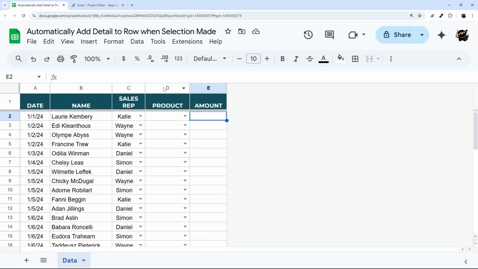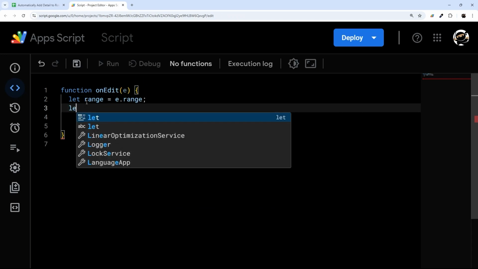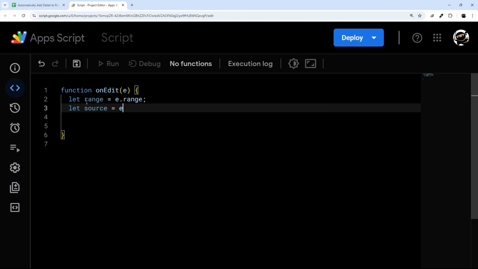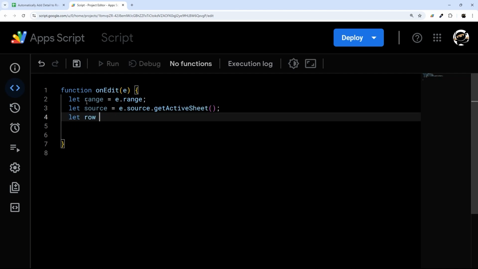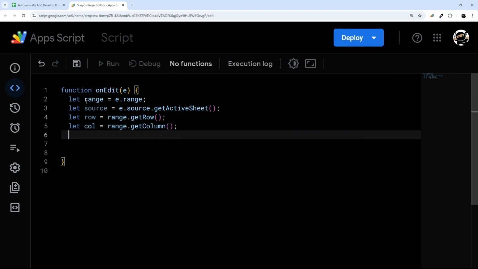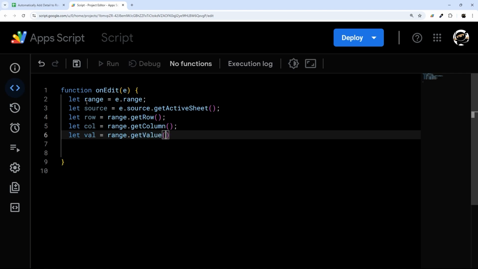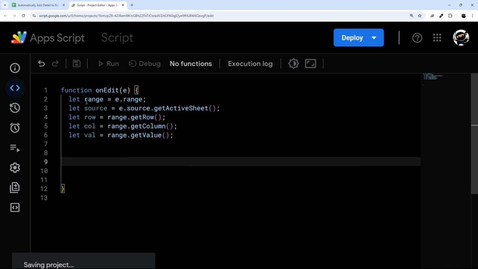And so we're going to use that to determine that this column was the one that is edited or changed, and then use that as our trigger to fill this in. And so let's go ahead and get that data from our event object. We're going to get the range that was changed here, e.range, the tab, so source equals e.source, the active sheet, and then the row and the column, we'll get that from the range. And then finally the value, and we get that from the range as well. So with this, we have everything from the event object that we need.